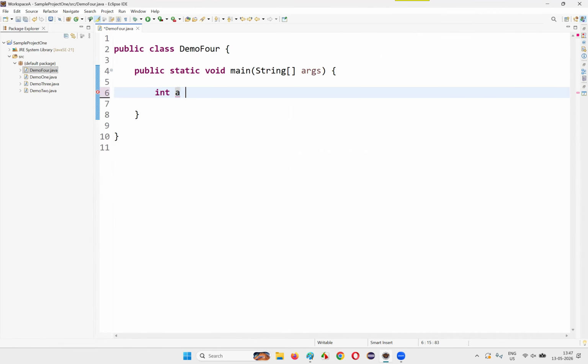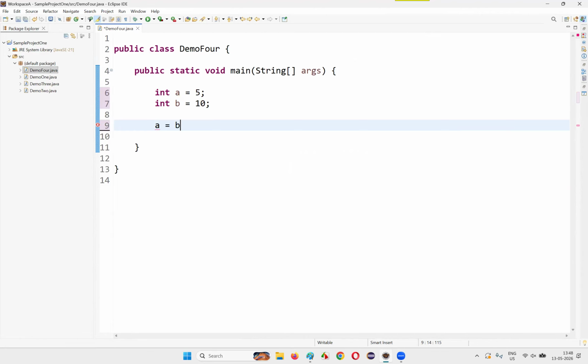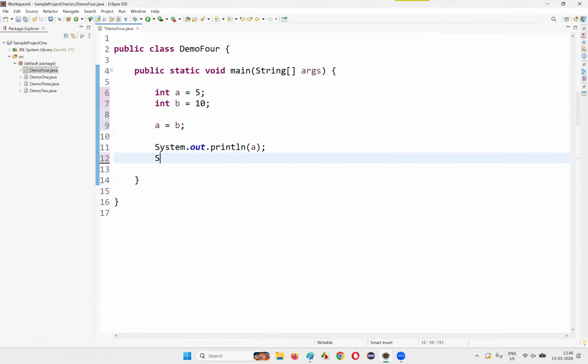Next one is, I'll say int a is equal to 5, int b is equal to 10. And here, I'll say a is equal to b. Now system.out.println, if I print a, and system.out.println, if I print b, what will be the output, guys? Here the original value of a is 5, original value of b is 10. When I say a is equal to b, what will happen? What is the value of b? 10. 10 will be assigned to a. A will be updated with 10.